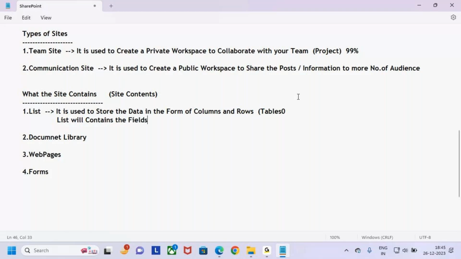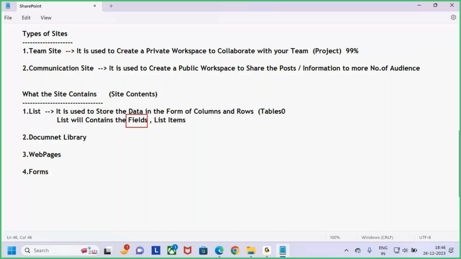The list will contain the fields, comma, list items. What does it mean that the list will contain fields or list items? Fields are also called columns, or some people call them attributes, guys.